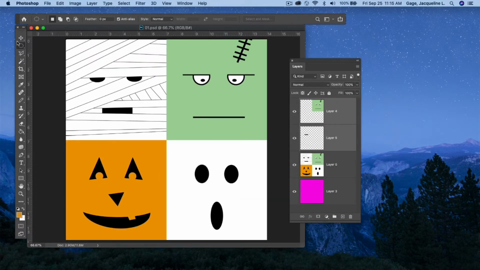Okay, the next tool in the marquee selections is the elliptical one. Before I use that, let me go ahead and just delete these two layers. So I am going to select both of them.